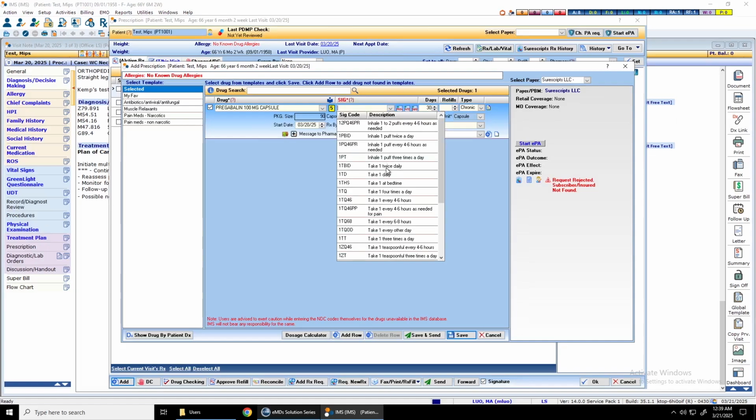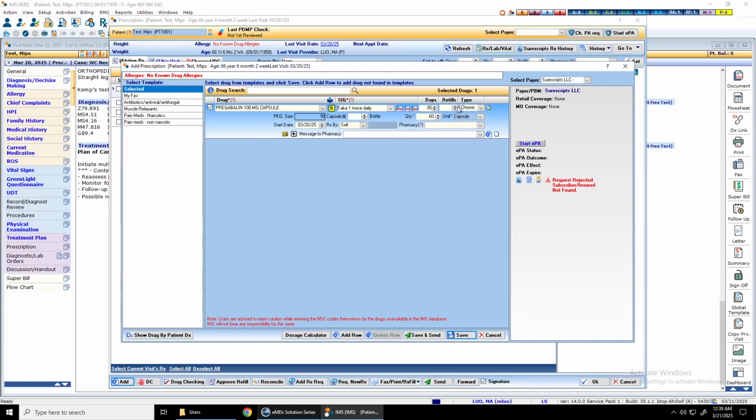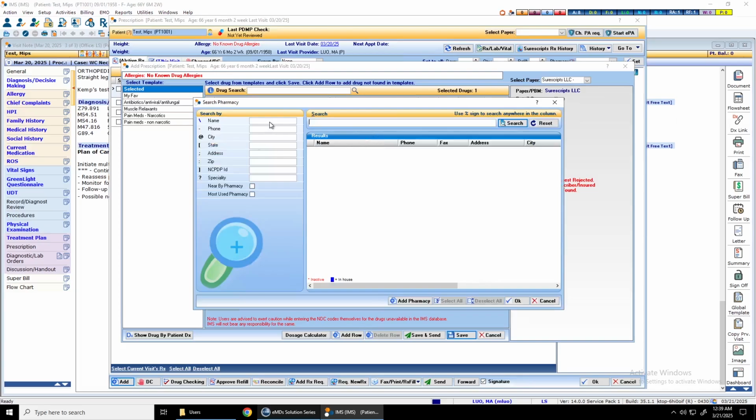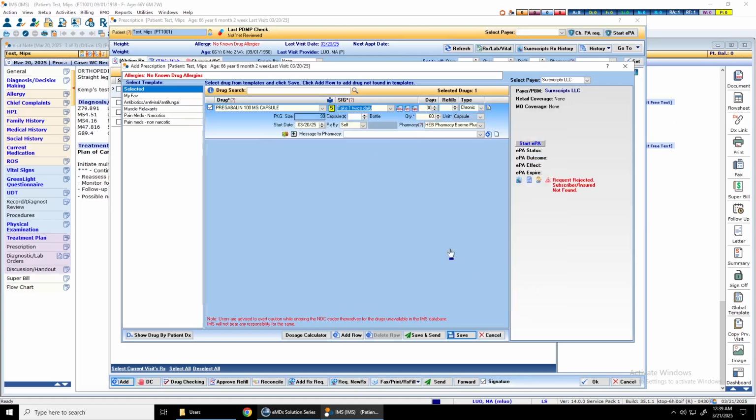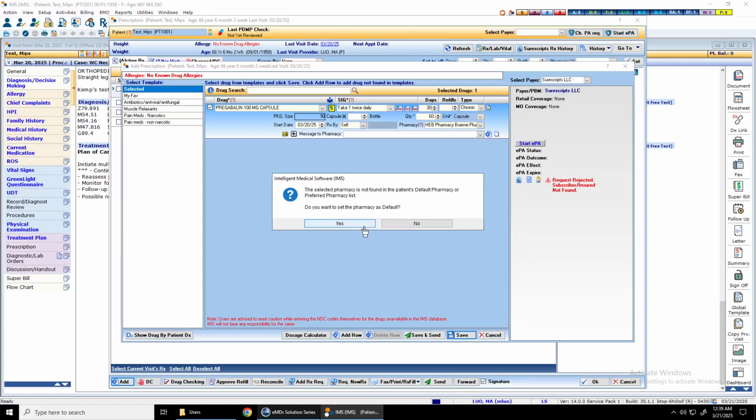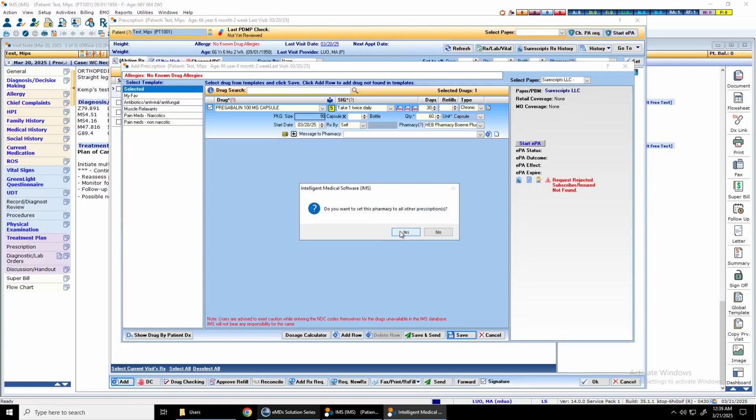So we're gonna do BID. And we're gonna do 60 tablets, already selected. Pharmacy, we're gonna do HEB in Bernie. And it's gonna have 2 HEBs now in Bernie, so I'm gonna choose one. And then it's gonna say it's not default pharmacy. Do you wanna set it to default? Yes, I do wanna set it to default. And do you wanna send this pharmacy to all prescription? I'm gonna say yes. And then after that, I'm gonna say I wanna go ahead and send now.